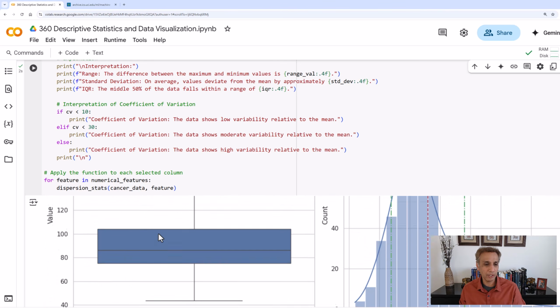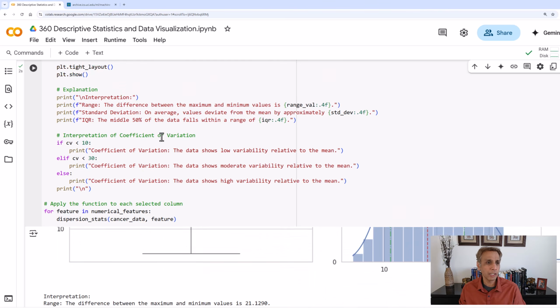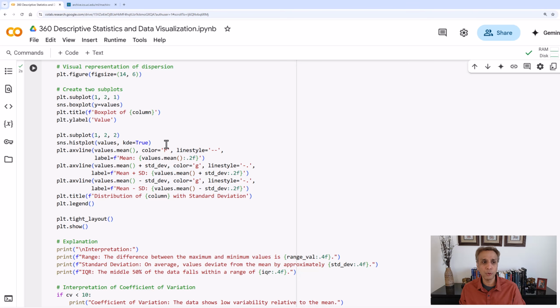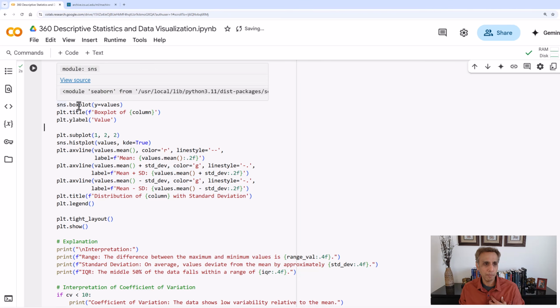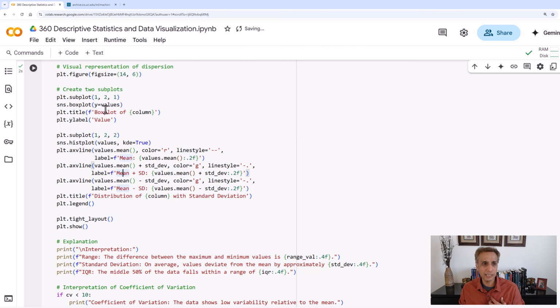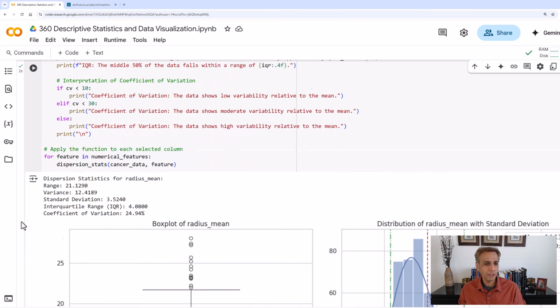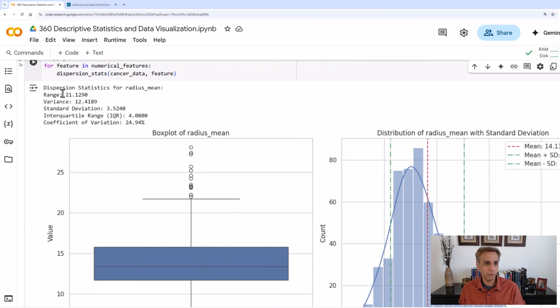So let's go ahead and look at the box plots. And by the way, for the plotting, there are no tricks here. SNS, which is nothing but Seaborn, dot boxplot, that's it. Then just give it the values you want to plot. As simple as that. Let me scroll down. So there you go. The range for radius is 21. That's the range between the lowest and highest values.